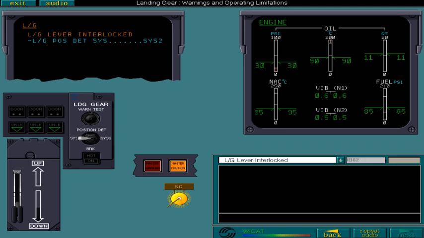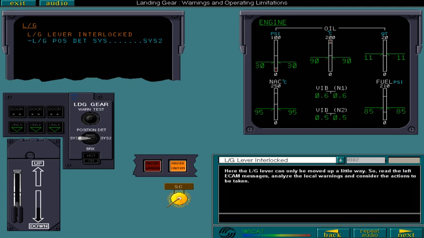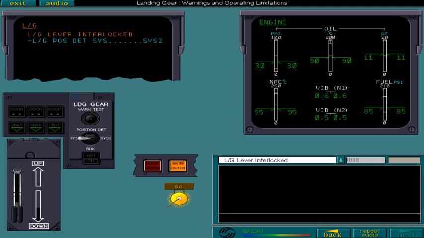Here, the landing gear lever can only be moved up a little way. So read the left ECAM messages, analyze the local warnings, and consider the actions to be taken. As you can see from the ECAM message and landing gear panel, the landing gear lever has been locked by Position Detection System 1. It's possible that there is a fault with this system, and it's therefore suggested that System 2 be selected in an attempt to clear the interlock.